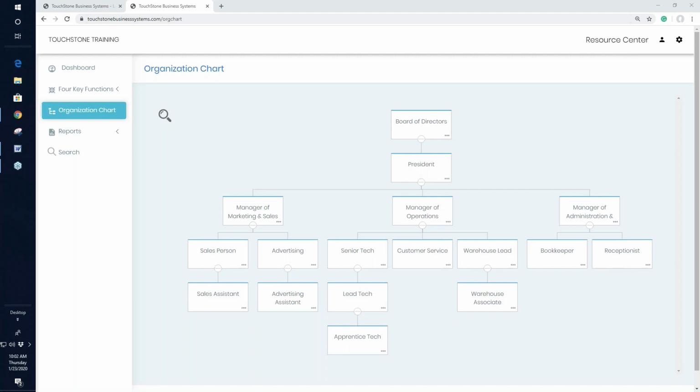All right, so today we're going to talk about the organization chart in TouchStone, and more importantly, we're going to talk about organizational strategy, what that is, how to build one using TouchStone, and how to use it to help manage your business. So this is the organization chart in TouchStone.